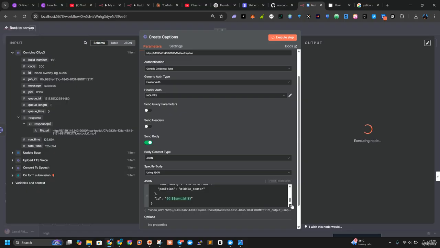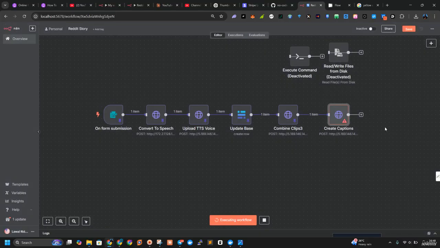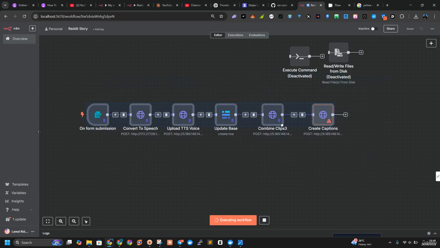Also, middle center means the text will be in the middle and in the center. So you want to try out every detail for you to be able to get this right. You must get this right, guys.